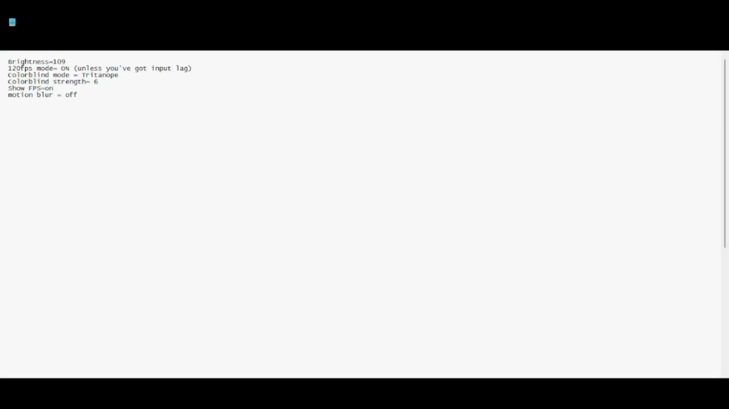So for the display, I have brightness on 109. If you have a 120 FPS monitor, and you're on console, then I would really recommend you use 120 FPS mode, unless you have input lag. And to see better, you can use colorblind mode. I really like this.